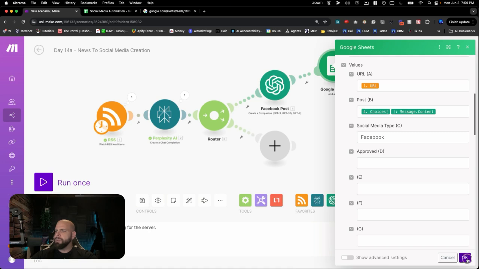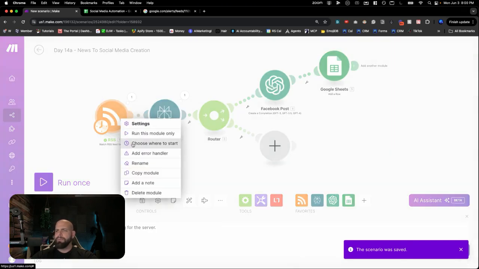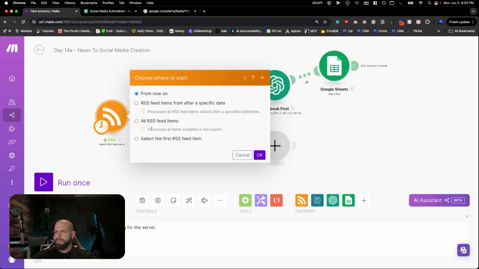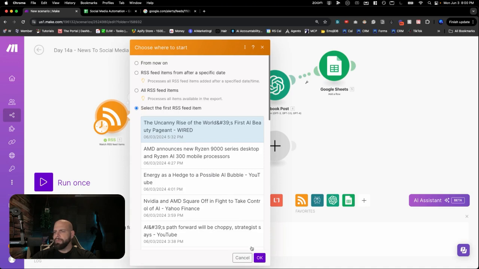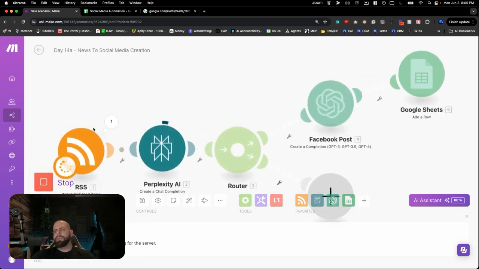And now we're going to click OK. So if we hit save, and we go here and we go choose where to start from, and we say select the first feed item. We have the rise here of this, and we hit run. This should run to Perplexity, which is going to analyze that.